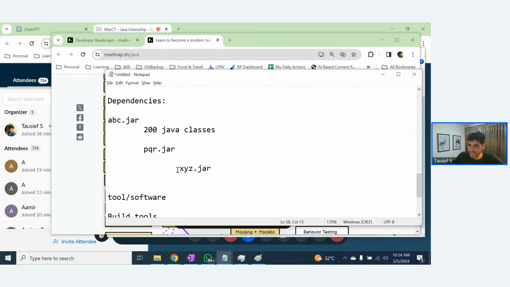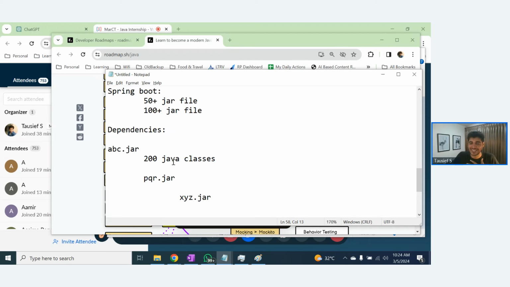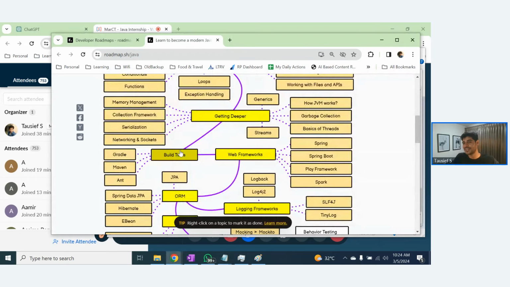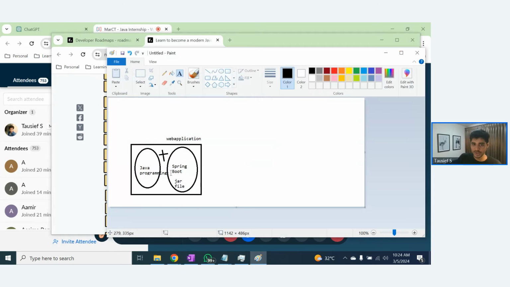And guys, let's accept this thing. It's not practically possible to manually download 100 jars every single time and manage these dependencies without a build tool. It's not practically possible to do all these things, and that is where we need some build tool. Let's go back to our diagram. We need a build tool in order to manage this dependency.